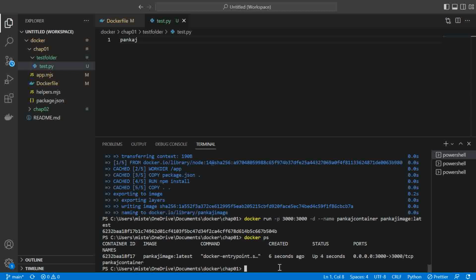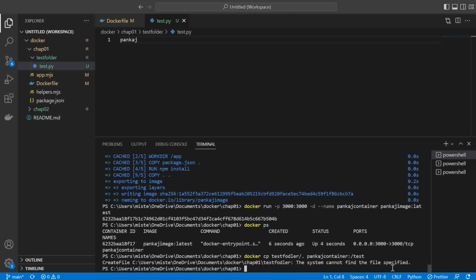Now I want to push this file from my local machine to the container. So I can use cp test folder slash dot, everything inside the test folder from my local machine to the container. For that we need to use the container name colon slash test folder inside the container. If the test folder is not there in the container, it will be created. So let's run this.